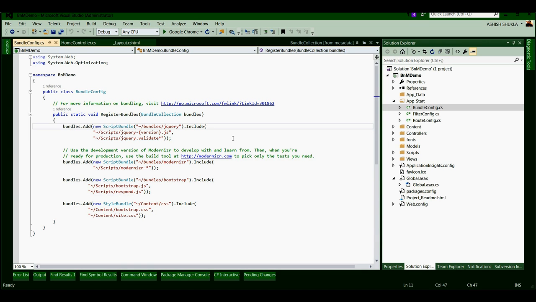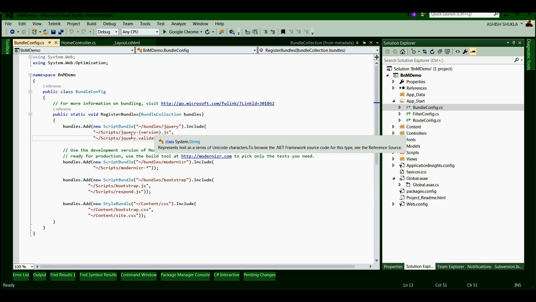So let's understand how this bundle works. Here in my script bundle, I have provided bundles/jquery as the virtual path, and I have included the jQuery version JS and jQuery validate JS. The important thing to notice is that in my first include I have put the version placeholder. This will tell the ASP.NET MVC runtime that it has to include the latest version of jQuery that is available in my project.